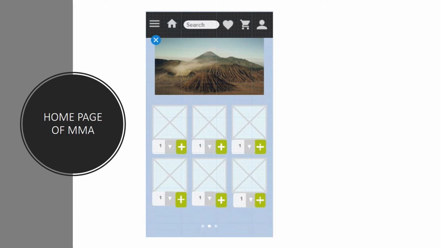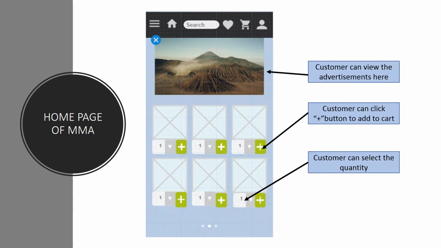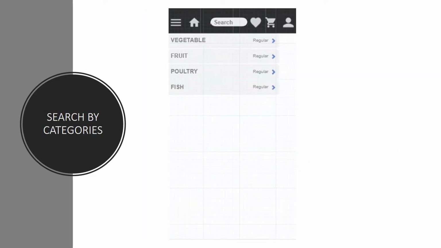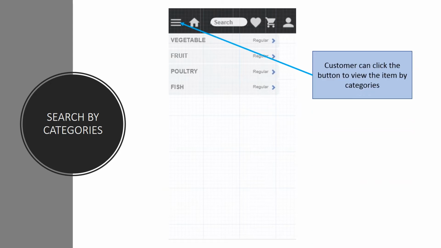This is the homepage of MMA. The customer can view the advertisements at these areas, and the customer can click the plus button to add the item to the chart. Besides that, the customer also can select the quantity they want. Next, the customer also can click the buttons to view the item by categories.